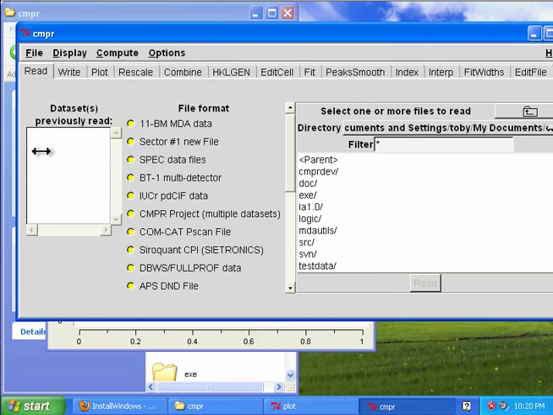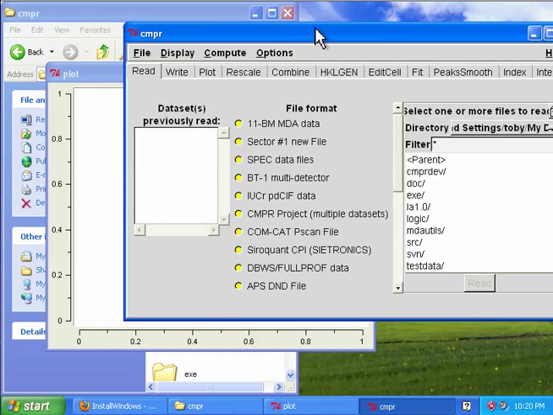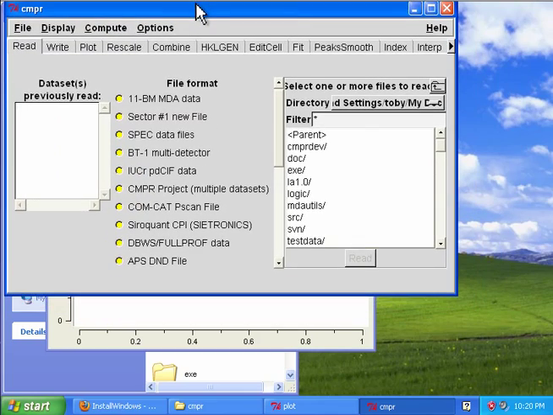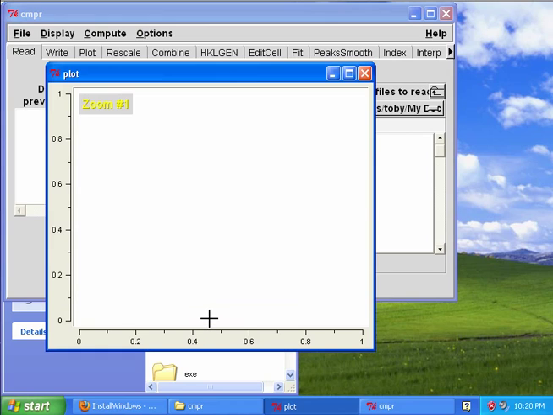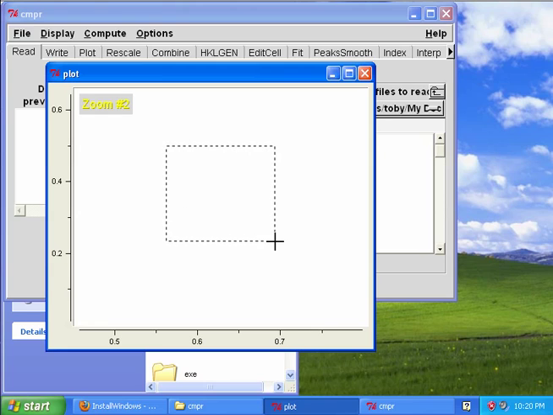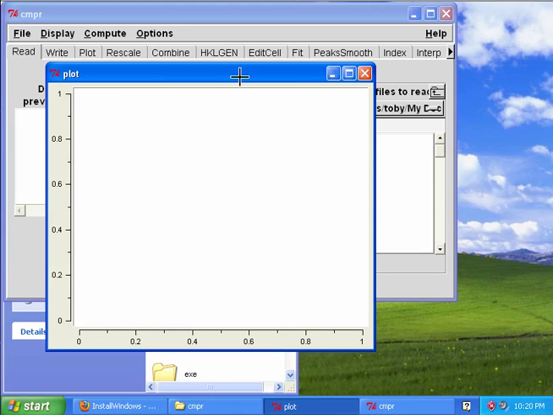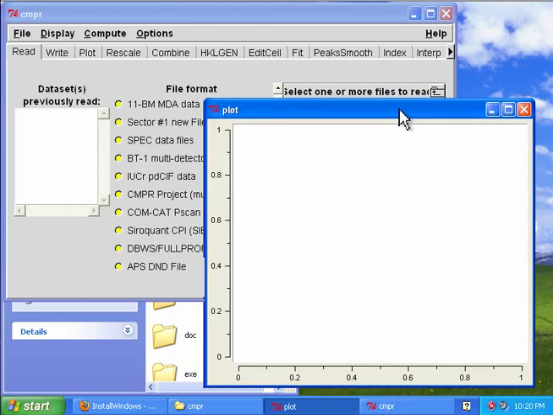Now CMPR is a little bit big for this rather low resolution setting that we've got right now, but you can see it starts in a window where we can read files, and in the second window we can plot, and it has this ability to zoom in, and if you use the left mouse button and draw a rectangle, you zoom in. If you then use the right mouse button, you can scroll back out or zoom back out.